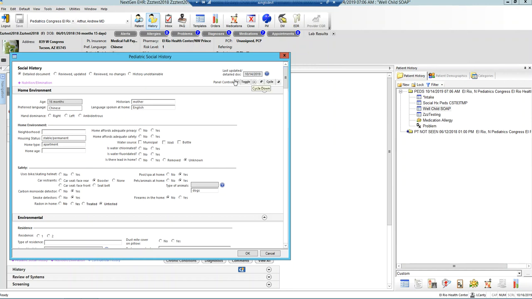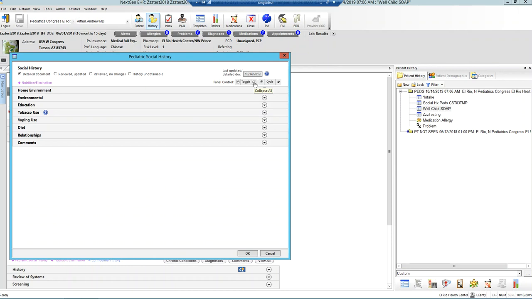Back at the top of the template, you may utilize the panel control feature. There is an expand all arrow here and also a collapse all arrow. I'm clicking on my collapse all arrow. Now all of my panels have been collapsed. You may then change the order of your panels by clicking and dragging them to your preferred order. If you prefer to go over education first, then you may move your education panel to the top of your panel list by clicking right in the middle of your education panel and dragging it to your desired location.